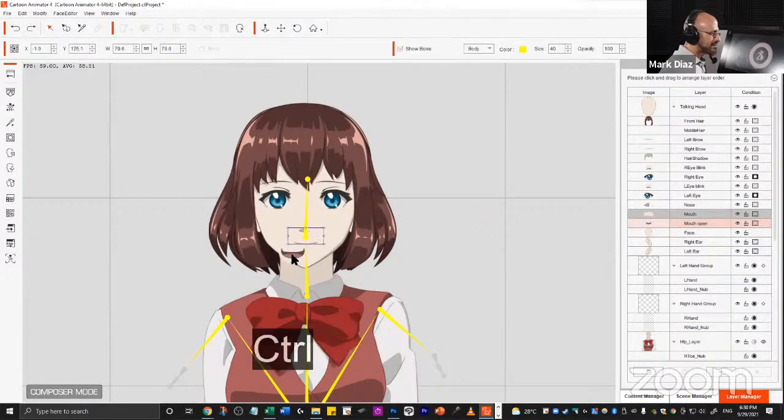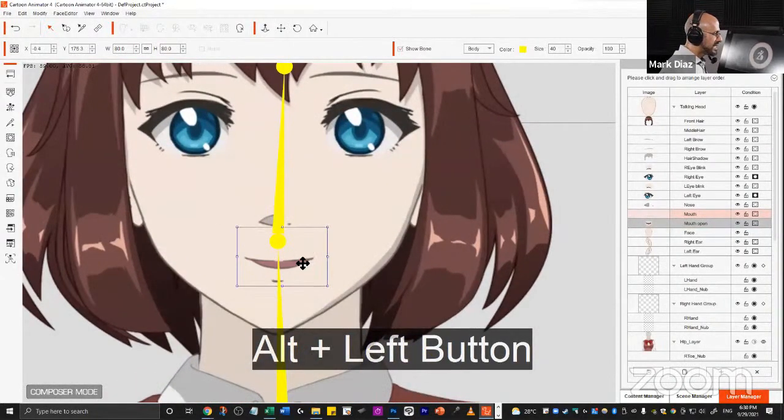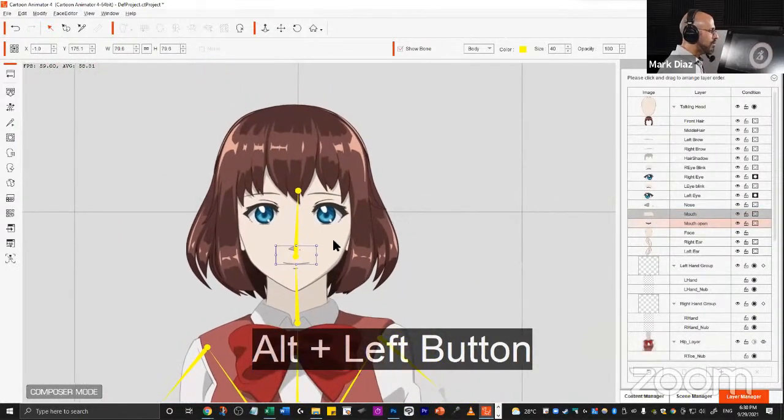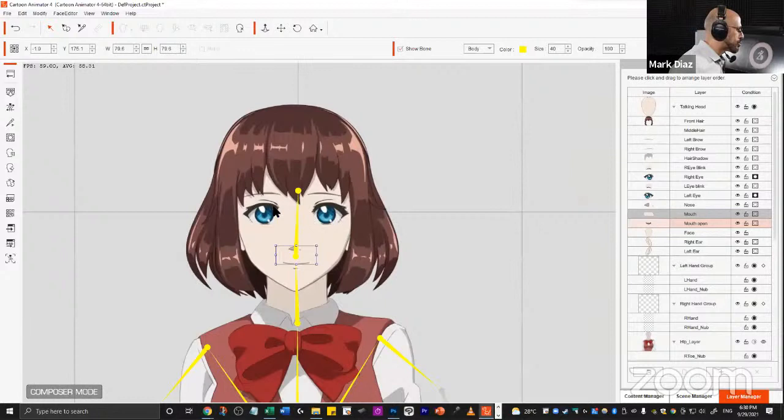Let me undo all that movement. And I'm going to put this in position. Let me zoom in. And it's going to be here with the mouth closed. There you go. Now we are ready to start rigging those layers that we added.